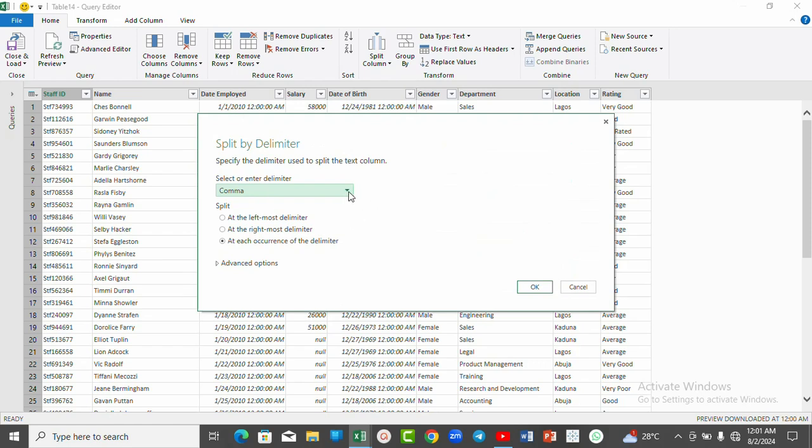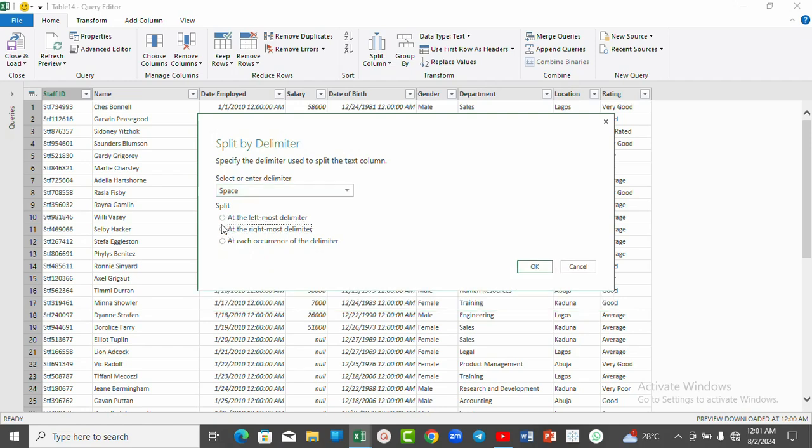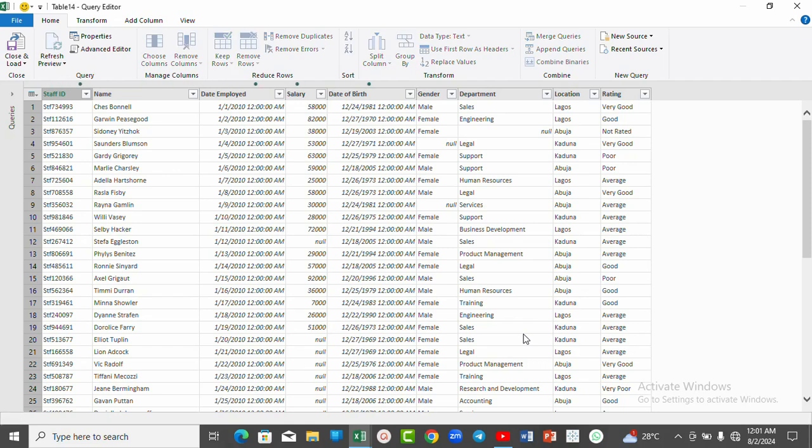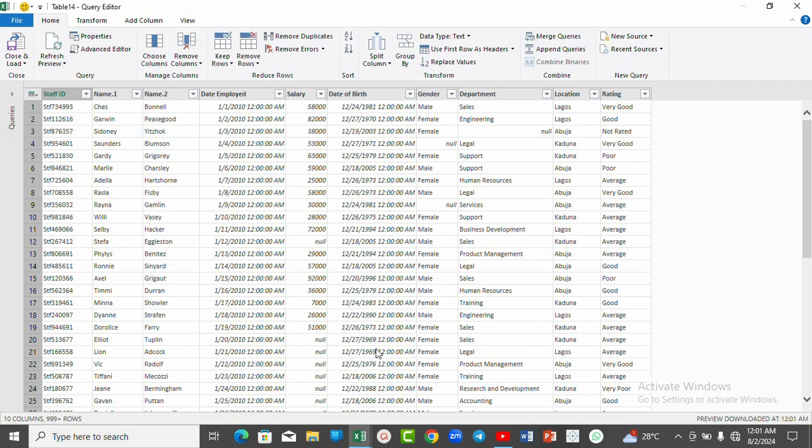Yes, split by delimiter. So the dialog box will pop out. Choose split by space. Then you are choosing either left or right, but we are choosing left, so click OK. We split them into two for us now. Yes, we have the first and the second.